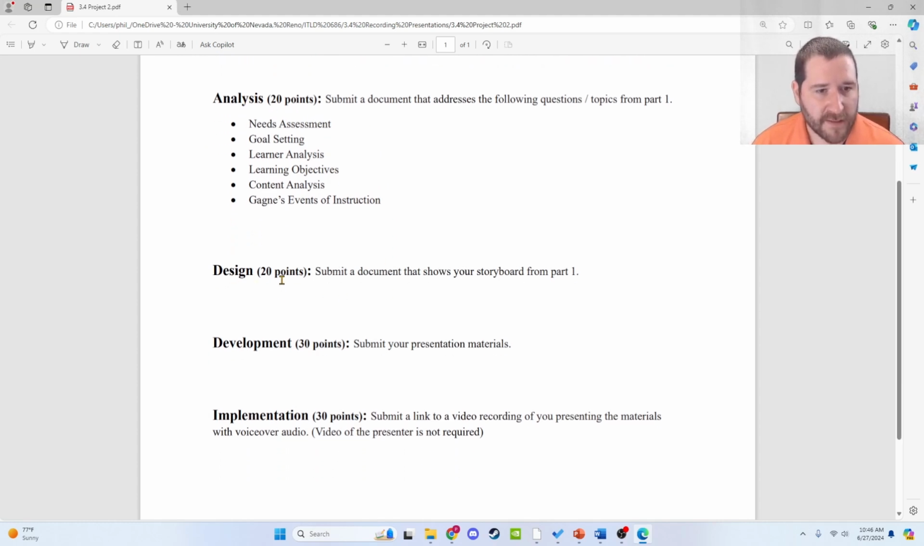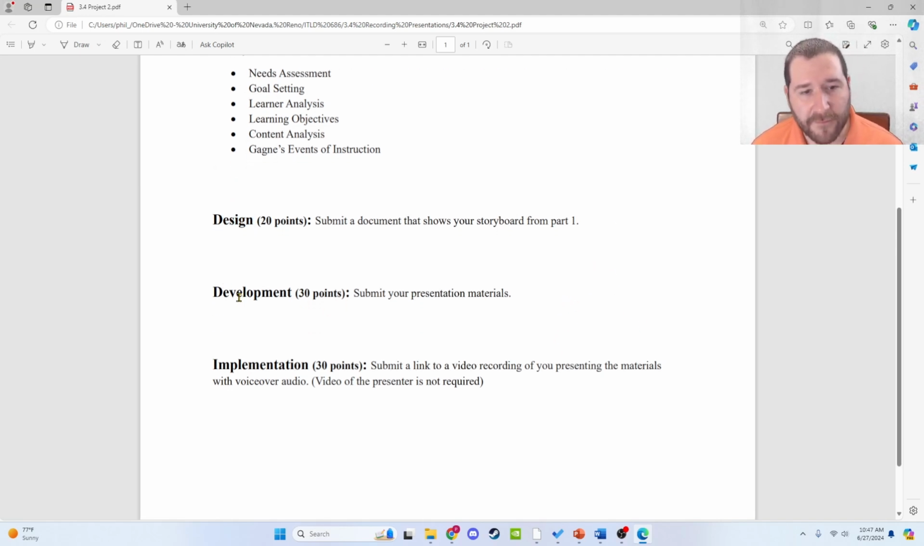For the design phase, I'd like to see your storyboard. So we're submitting that storyboard. That might be a PowerPoint file. If you printed your PowerPoint and made it into the boxes into a Word document, that's fine too. But however you did that storyboard, submit that storyboard as proof of our design phase of the project. In the development phase, we actually build our materials. So you built your presentation materials in one of those presentation softwares. So just submit that file for our developmental phase.